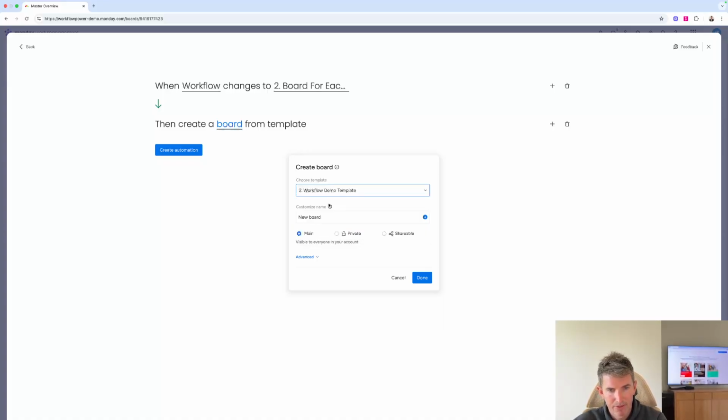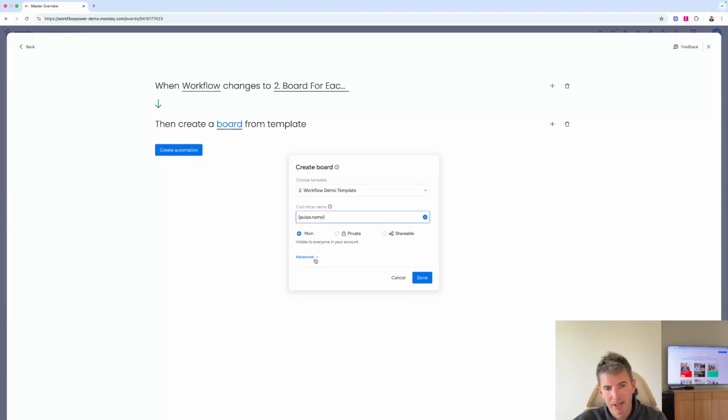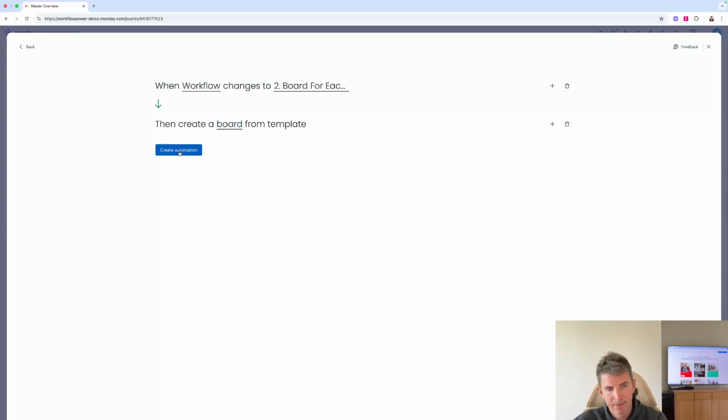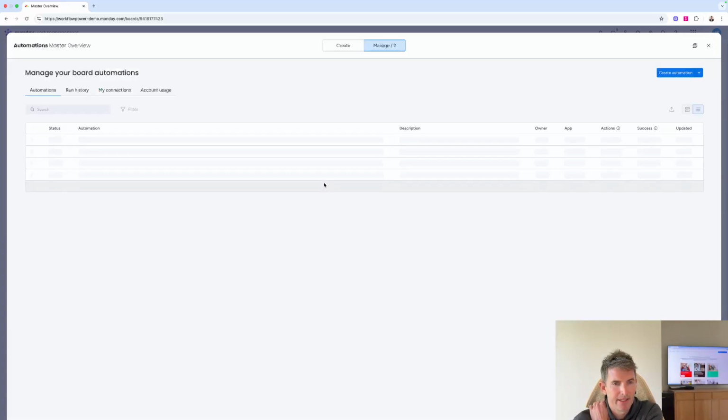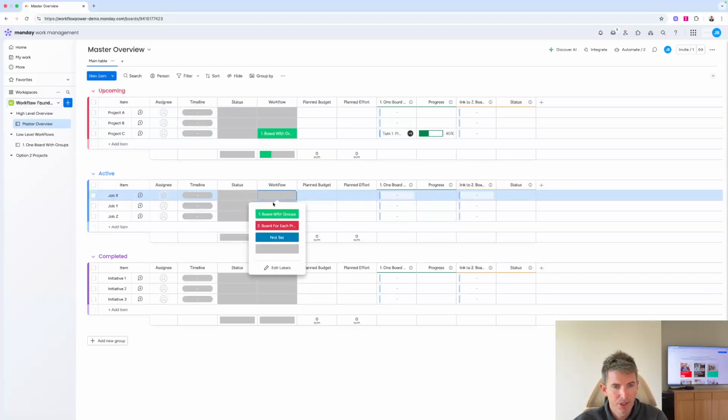There it is, our workflow demo. We're going to map in the item name. So this would be the project name in our master overview. And we're going to put it in that option 2 projects folder. So we're going to click done. We're going to click create. And now we've set up workflow 1, where we've got projects in our board with groups. We've set up a template, which is workflow option number 2, and how that's then going to translate into a repeatable project process.